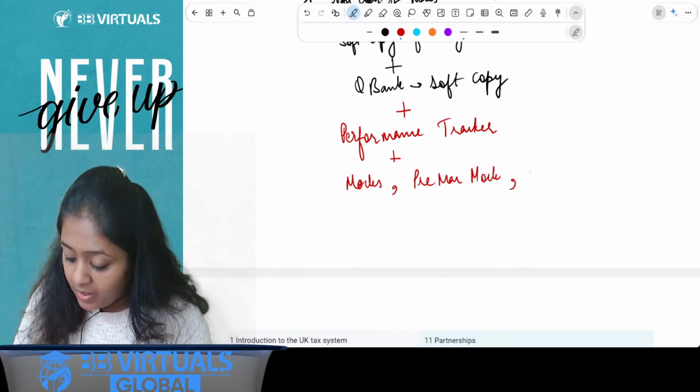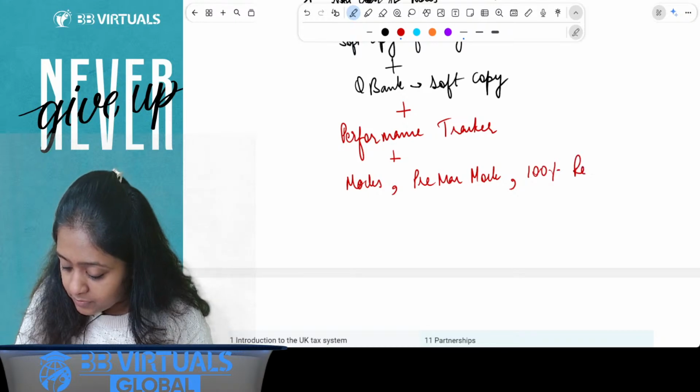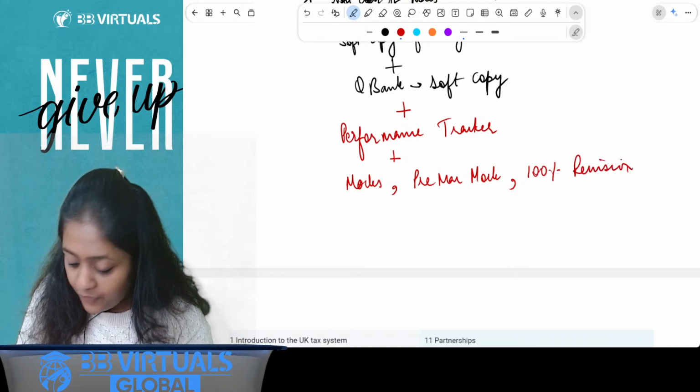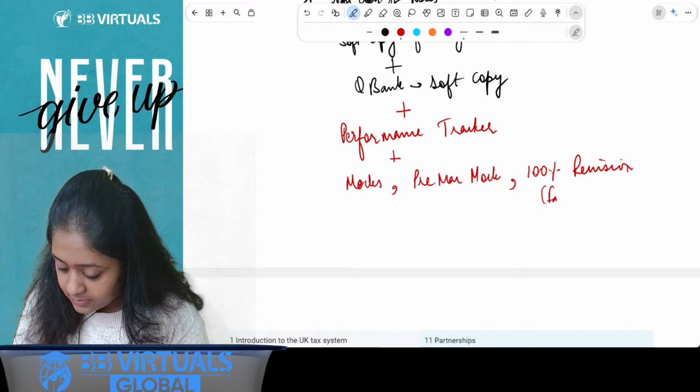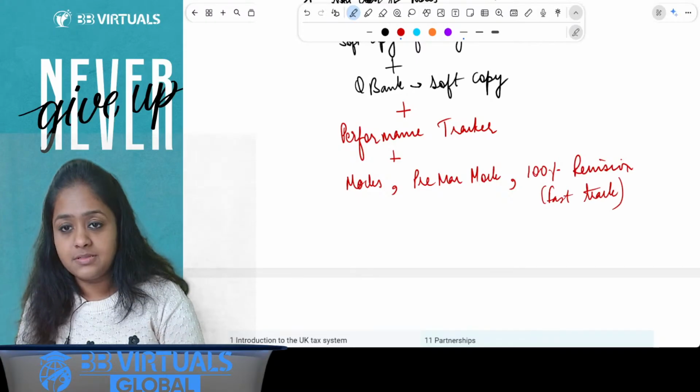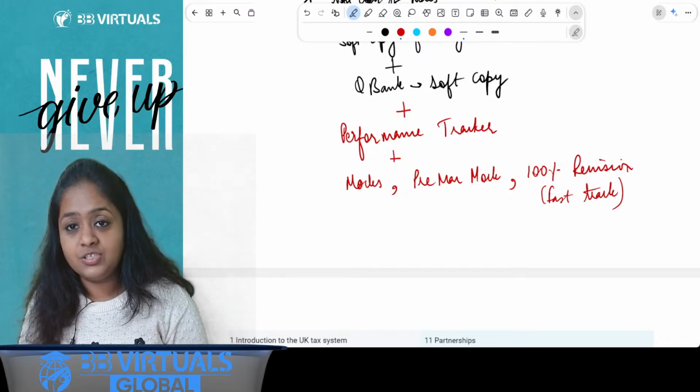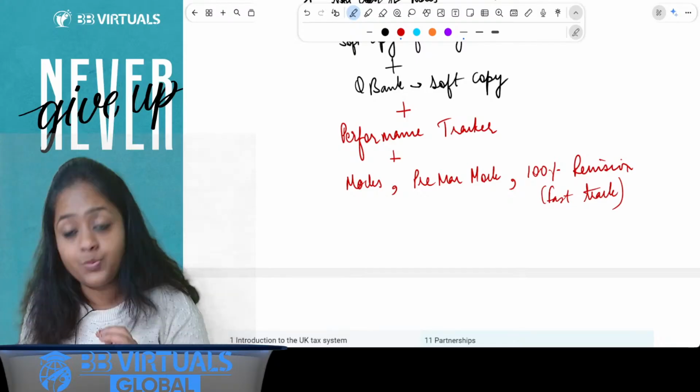We will have 100% revision, a kind of fast track revision, for the full syllabus. You'll have 100% fast track revision for the full syllabus that will be there.